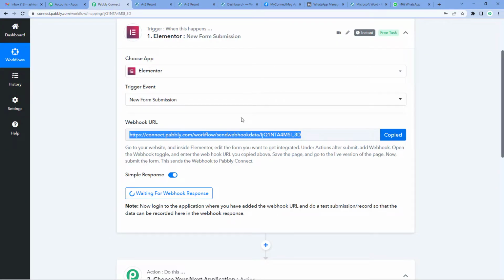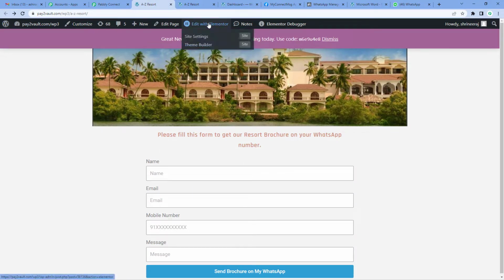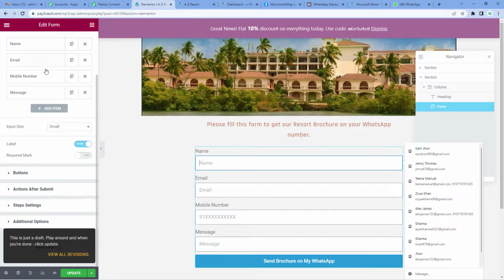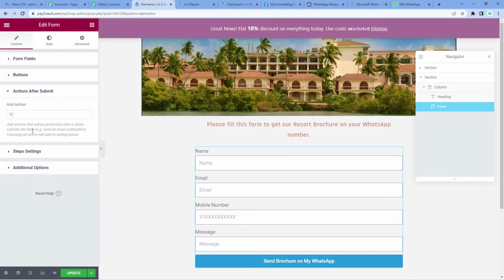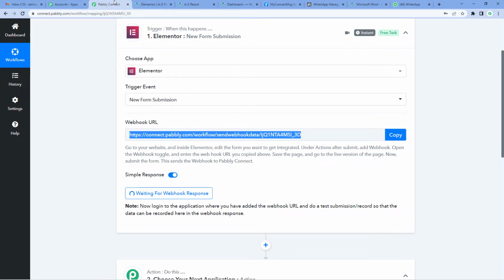Let us copy this and go to Elementor's page. So this was the dummy form that I had created. Straight on the top, you will see Edit with Elementor. Click there. Now click anywhere in the form and you will see a menu on the left. Now click on Action after Submit. Here, just add webhook. And now you will see a webhook option in the menu. Click there and paste the URL that we had copied. Yes, this one, and just update. Alright, it's updated.